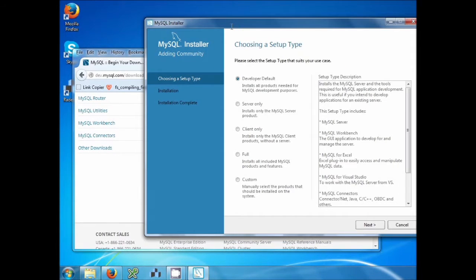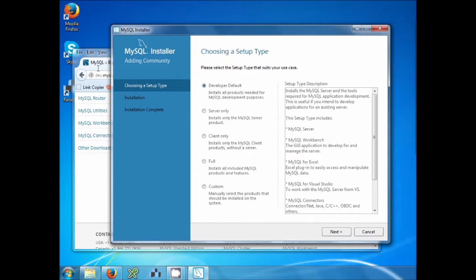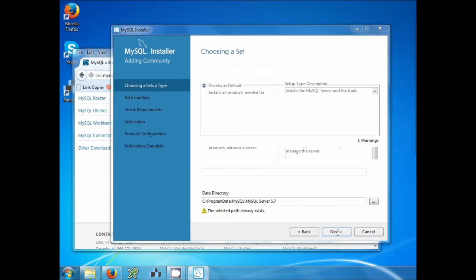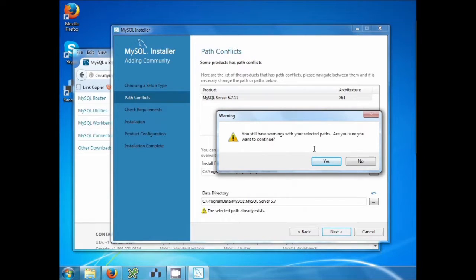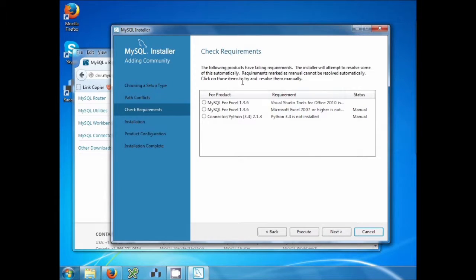All right, so how to configure it. There are pros and cons to the different installation types. We're just going to go ahead and use the developer default. So click Next. You probably won't get this warning. I've had previous installs of MySQL on this system, so that's why it's giving me this. So chances are you won't even see this. Okay, we're going to check requirements. You don't need any of this in order to make it run, so just click Next.